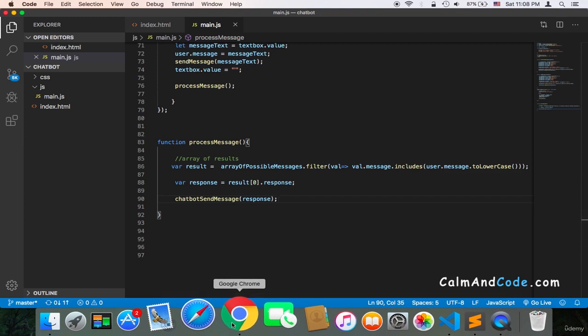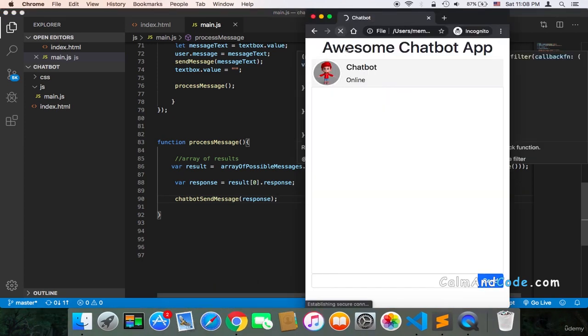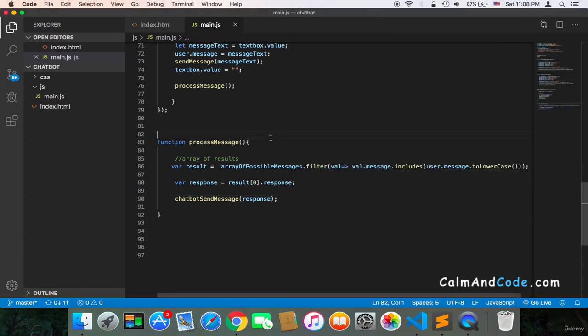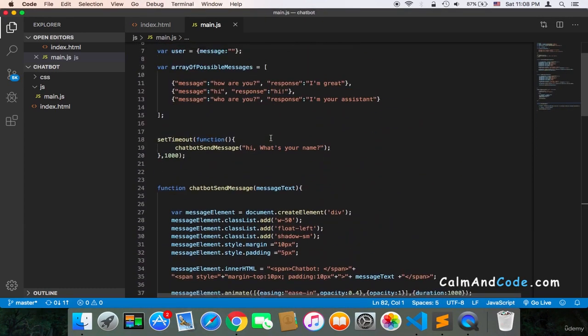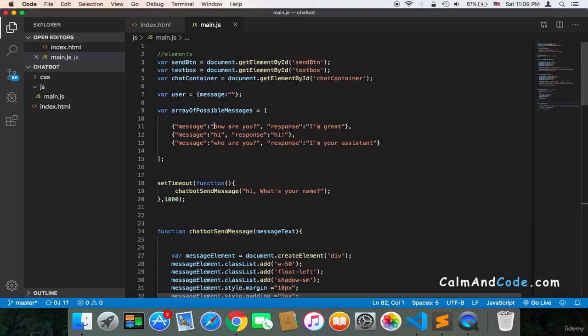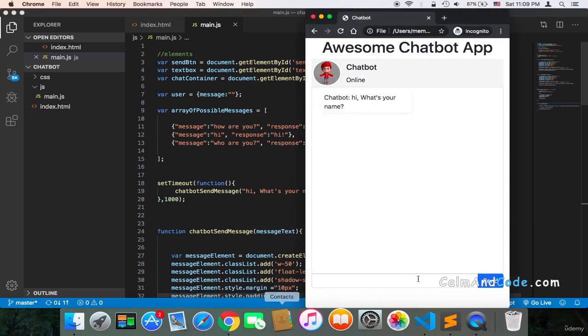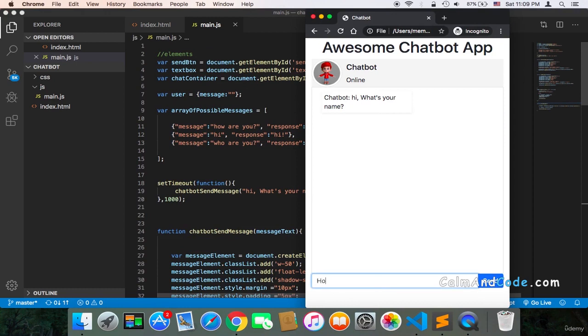So let's now test quickly. If I go to the browser and refresh, and let's send this message. Let's send how are you? We should get I am great from the chatbot. So here, if I type how are you, I should get I am great. As you can see, I get the response immediately.